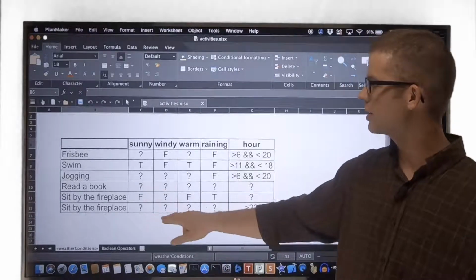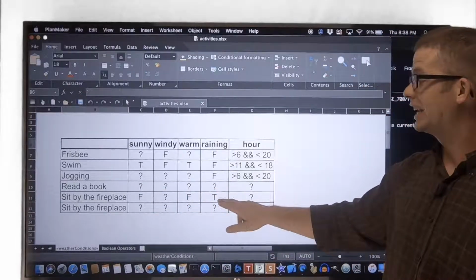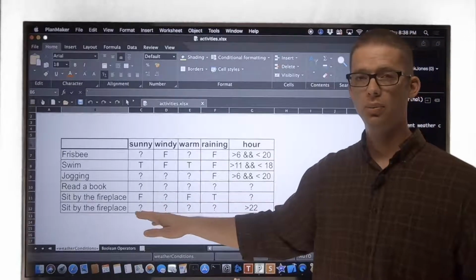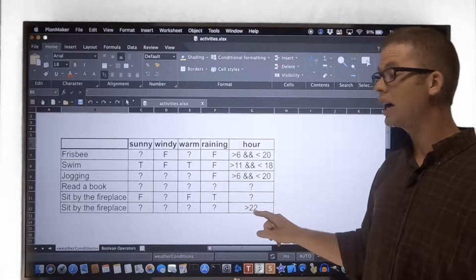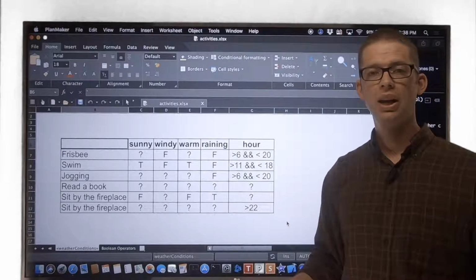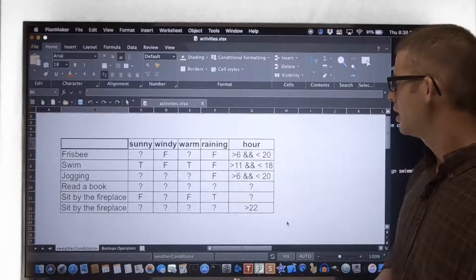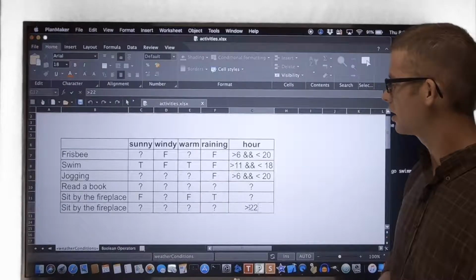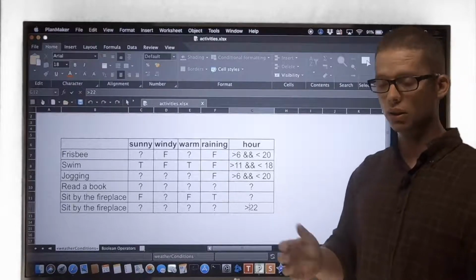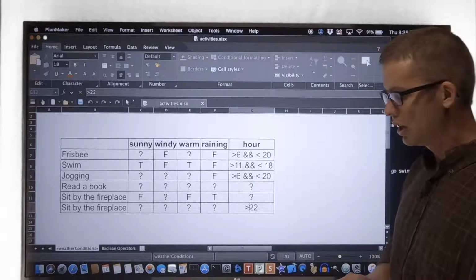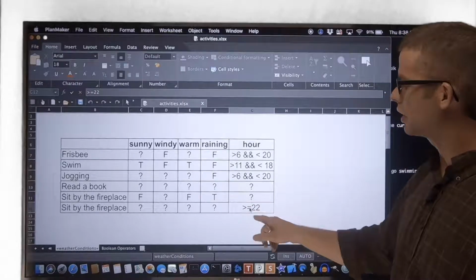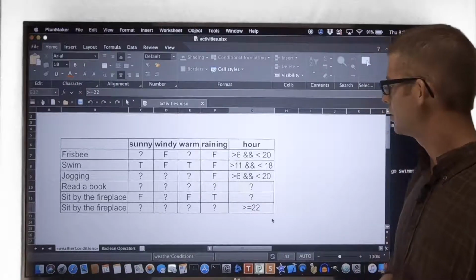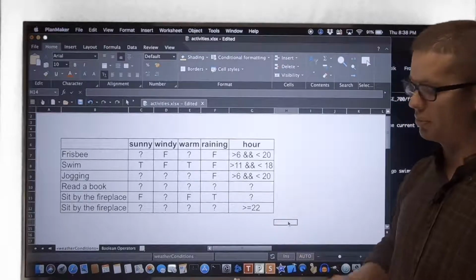So if it is not sunny and not warm, and it is raining, then we'll sit by the fireplace, or we're willing to sit by the fireplace. Or if the hour is greater than 22. Now, I should probably make this greater than or equal to 22, because that's more of what I was thinking, that, hey, if it's 10 o'clock or later. So let's make that quick change. So we'll say greater than or equal to 22, and we'll go on from there.